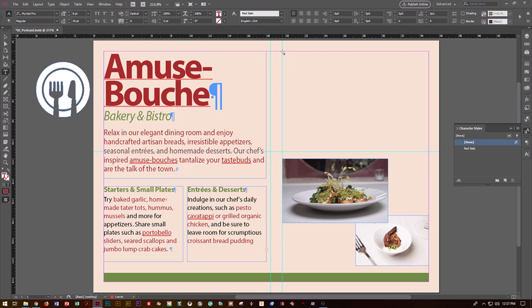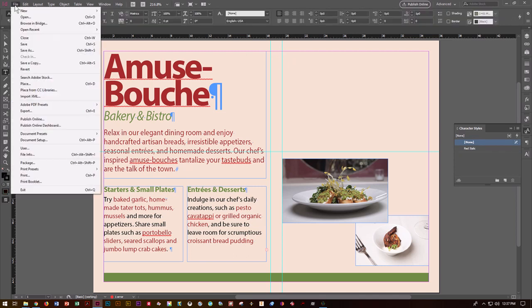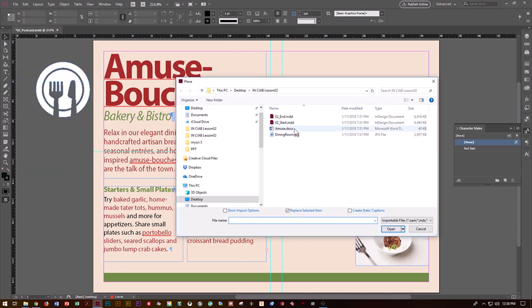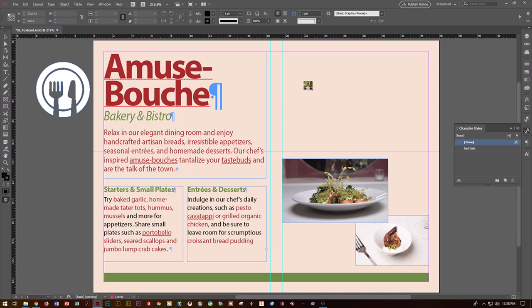If I just click, it's not on my selection tool. File, Place, dining room. Alright, so I get my loaded cursor.